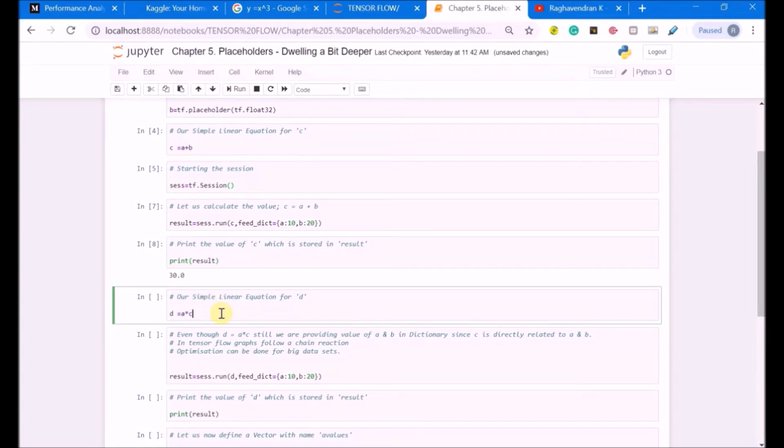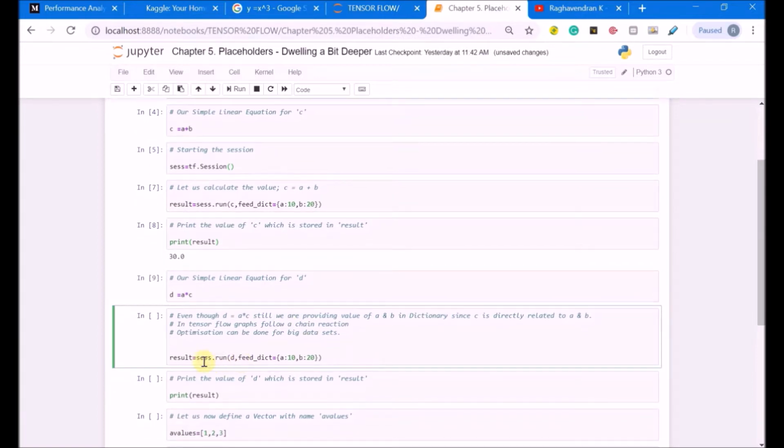We're going to define another linear equation, that is D equals A multiplied by C. Let me run it. Now here comes the best part. We are trying to calculate the value of D, which is A multiplied by C. And if you see, I'm not passing the value C here. Instead, I'm passing A and B only. If you remember, C is actually A plus B. So tensors know how to flow. According to this line of code, it will first calculate C, which is A plus B, and then multiply that by A. Let us run this line of code.